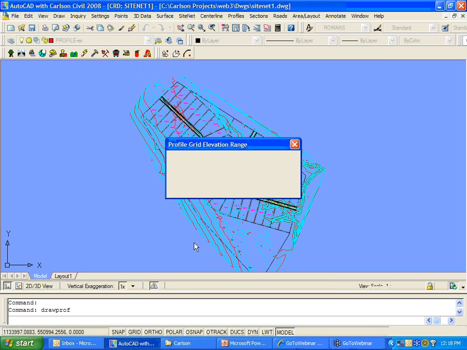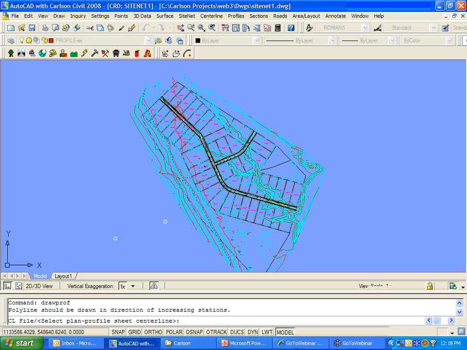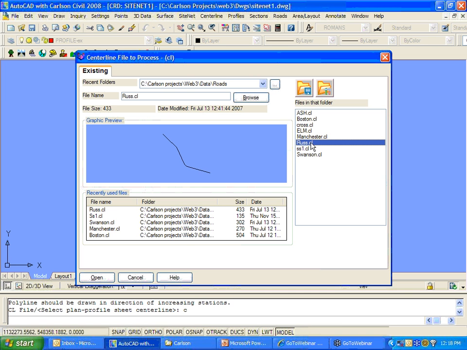Let's generate some sheets. And it comes back, it says, okay, I'm picking up an elevation range of 444 to 484. Let's go a little lower and a little higher. And I'm just going to take this default for now. I'm going to show you what that does, and I'll show you how you can adjust this. And it says, what's your centerline file, or pick it off the screen. You can pick it off the screen, or you can type C and pick it off the list. I'm going to do that, and it's called Russ.